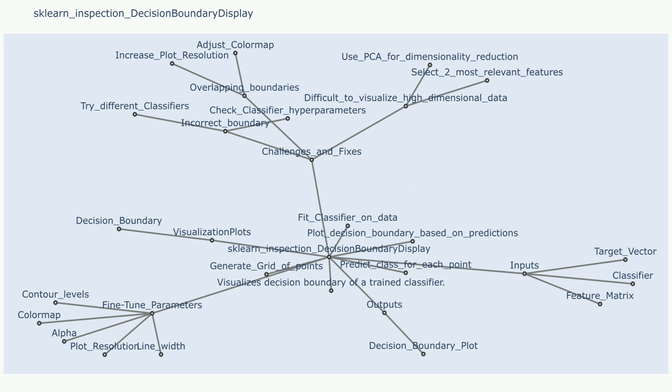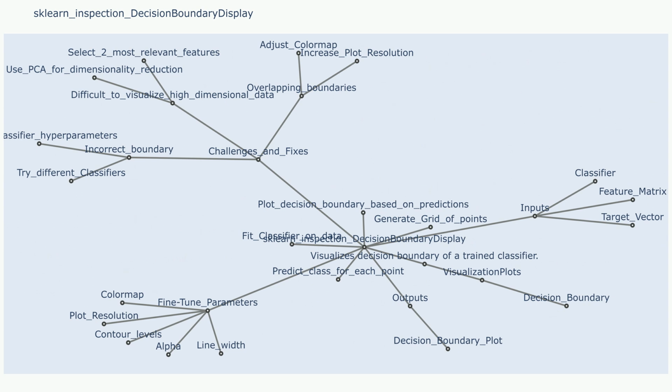Fine-tune parameters. Parameter 1. Explain in detail plot method. This parameter determines the method used to plot the decision boundary. It can be either contour or decision function. Contour will generate a contour plot representing the decision boundary, while decision function will use the decision function of the classifier to directly plot the boundary.